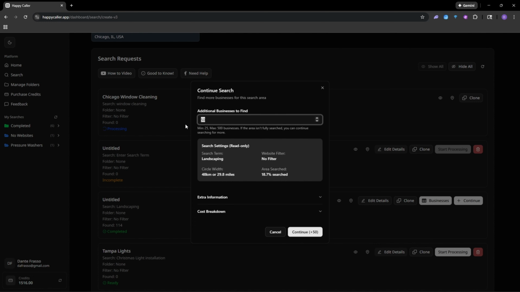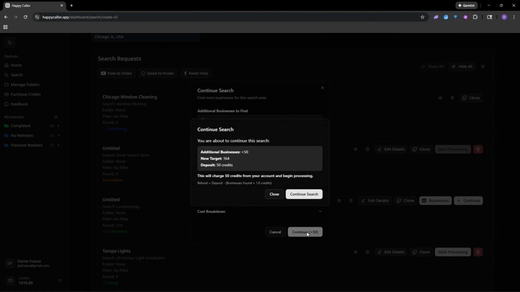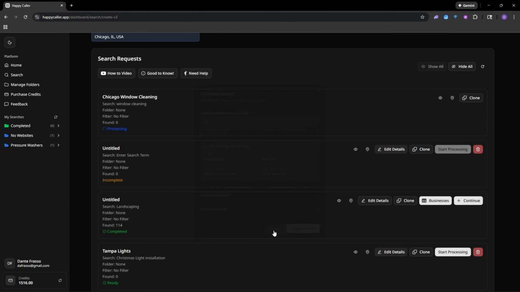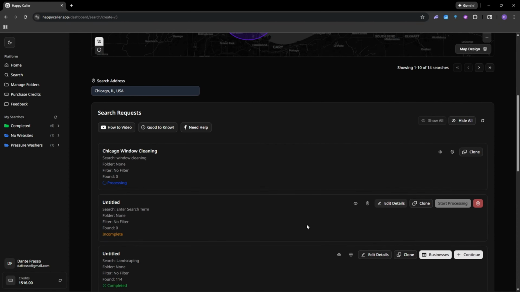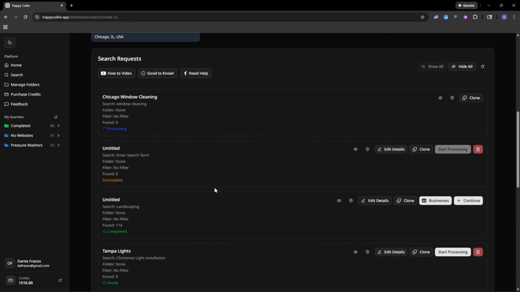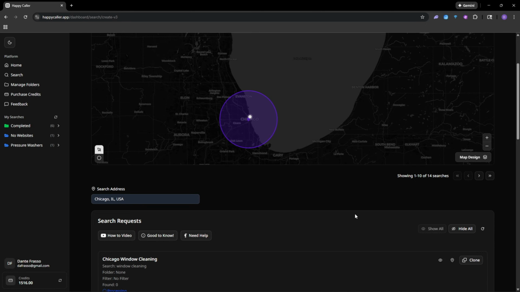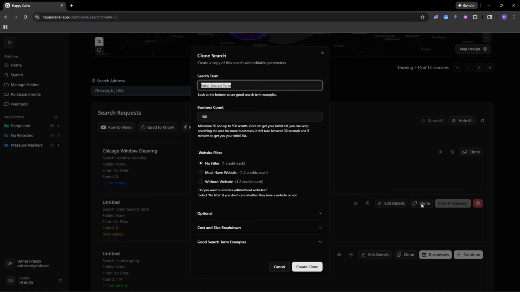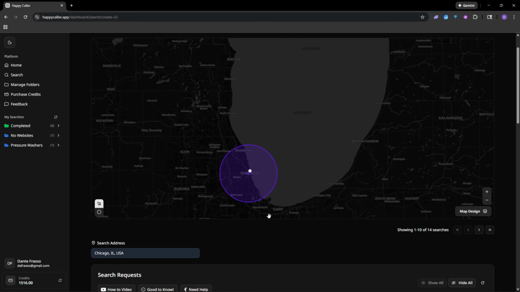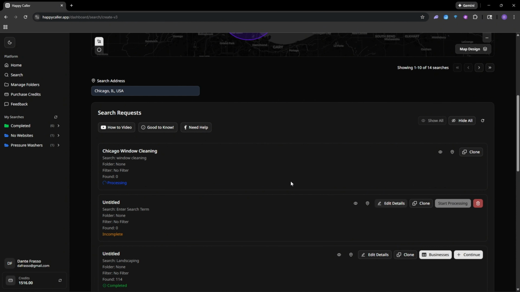We're going to come here, we're going to do the 50, continue plus 50, and then you continue your search to find more clients within that area, as well as clone. So if you make a circle for Chicago window cleaning, but say you like this area and you want to search it for plumbers as well, you just clone the circle, then you put search term plumbers, how many businesses you want to find, create, and then it's going to put a circle in the same radius now searching for plumbers for you.